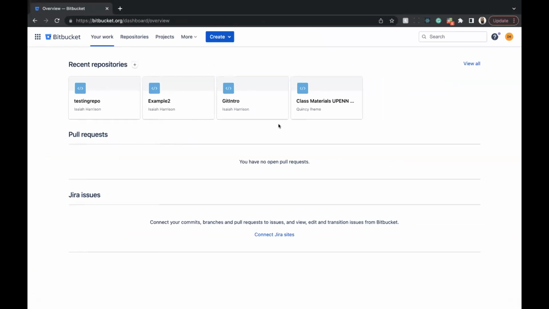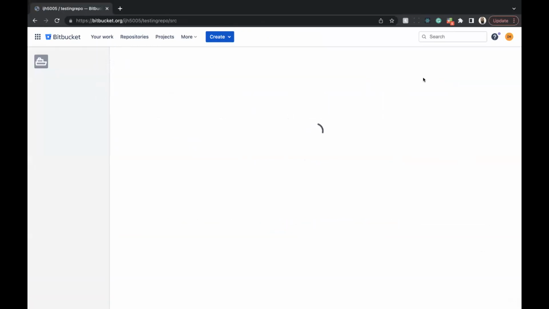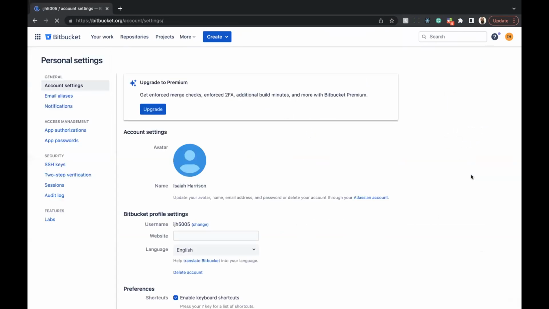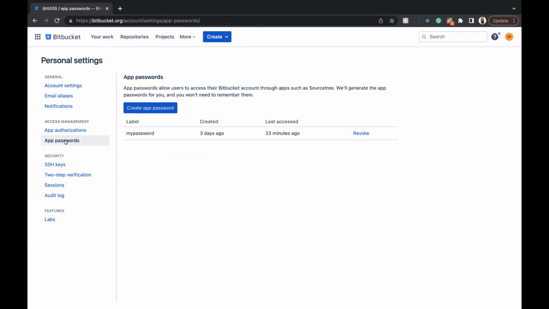Okay, all right, so I'm here and I created this testing repo. So I'm gonna go there and I'm gonna go to create an app password. So I'm gonna go to personal settings and then go to app passwords. And remember, when y'all have these passwords, you can't see the password again. It's gone forever. So I got to create a new one, even though I have one here currently.